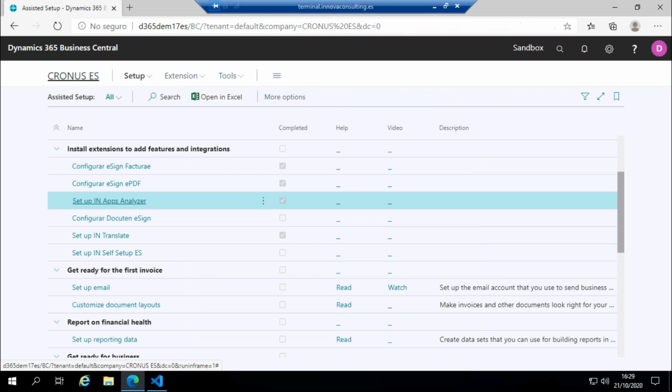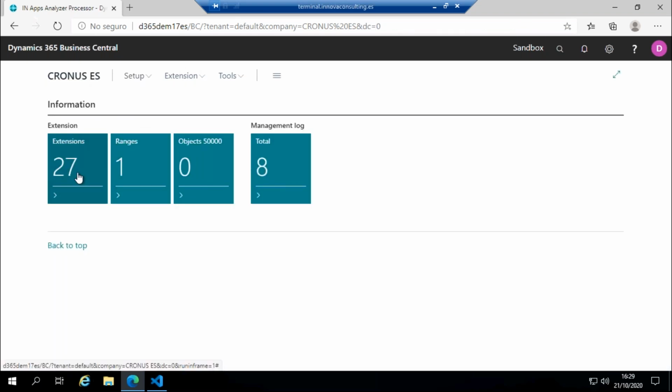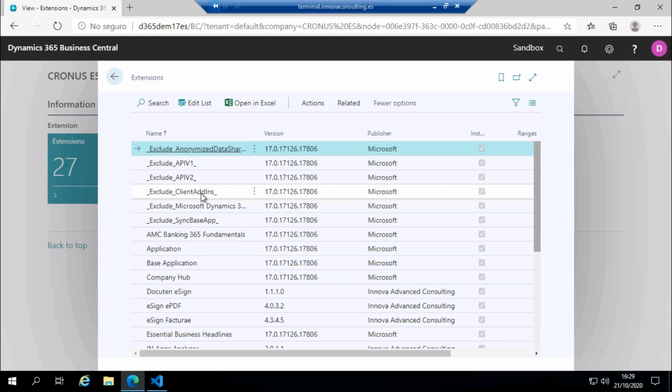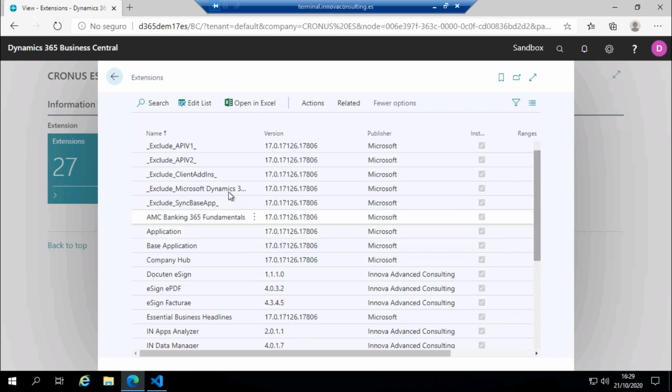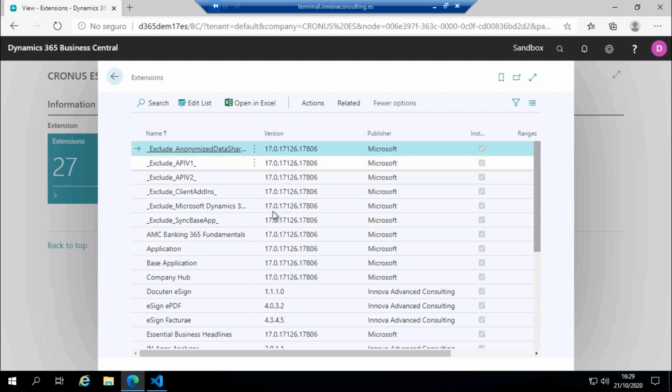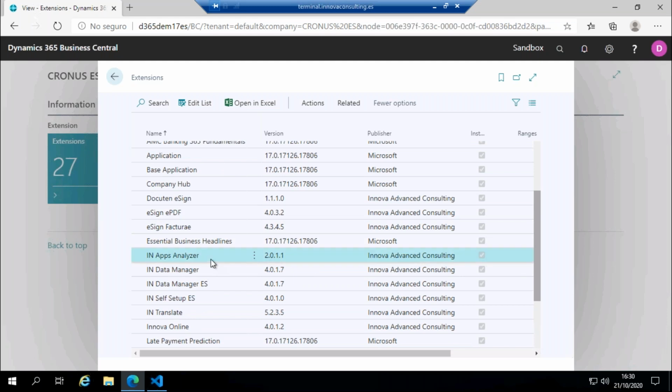So the first thing we are going to cover is the extensions menu right here. In this field, the system is going to show all the extensions that we have already set up. In this case, the base applications and system applications right here are predetermined in each solution by Microsoft. But we can also see the names of its extension, its version, the publisher, and a check indicating if it's installed or not. So let's go into, for example, Apps Analyzer.